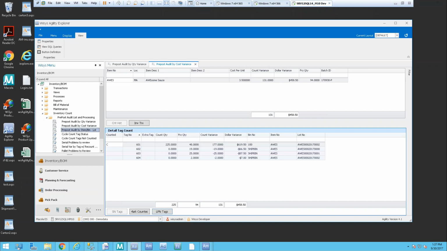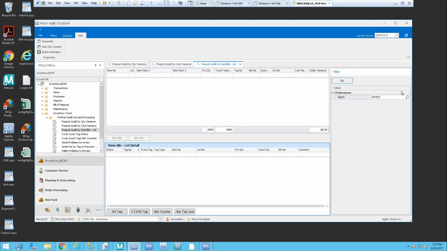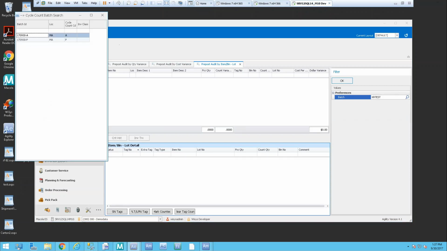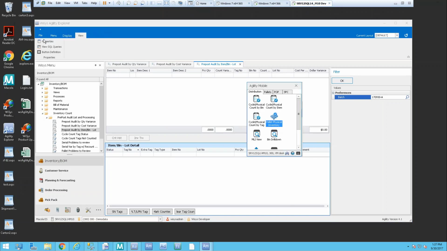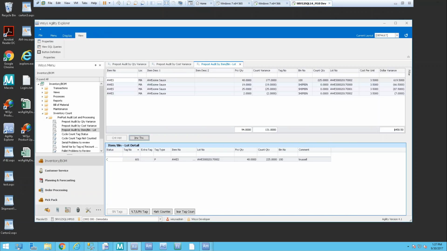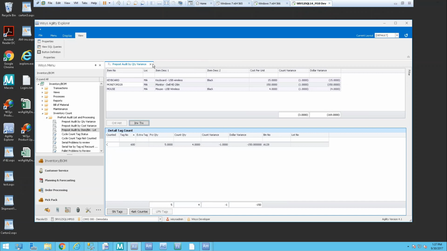Once I'm done with those, I can also run a pre-post audit by item bin, and I'm going to take a look at my, let's look at my pallet one first. So here I can see the different items here, and I can see my ship bin here, which I didn't count, but here are my counts down here. I could get the pallet tags counted detail, and I can see the bin information. And I can close those when I'm done.